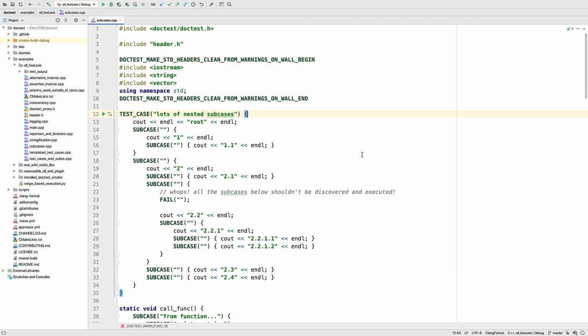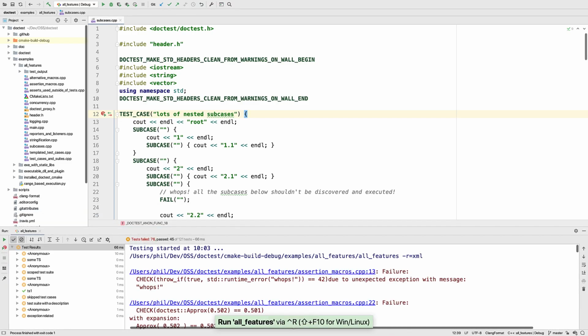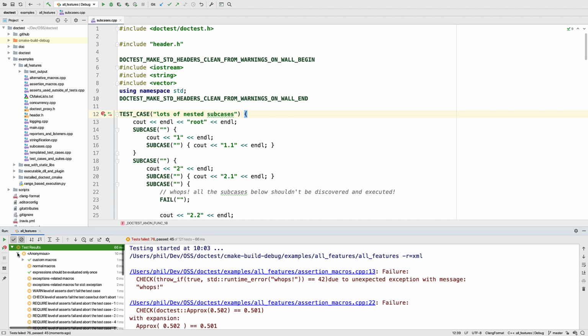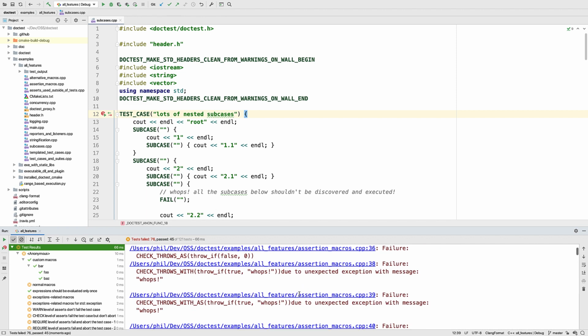Now, CLion support for Doctest is just as you would expect. Test run output is captured, displayed in the test runner pane, with a hierarchical view of test cases and what Doctest calls subclasses over on the left, and the actual test output on the right. You also get the option to rerun failed tests from there.